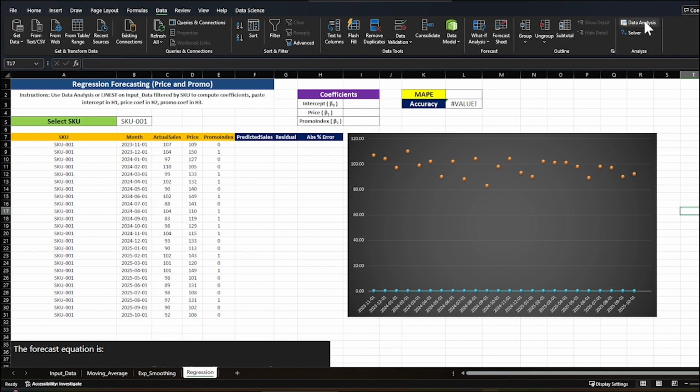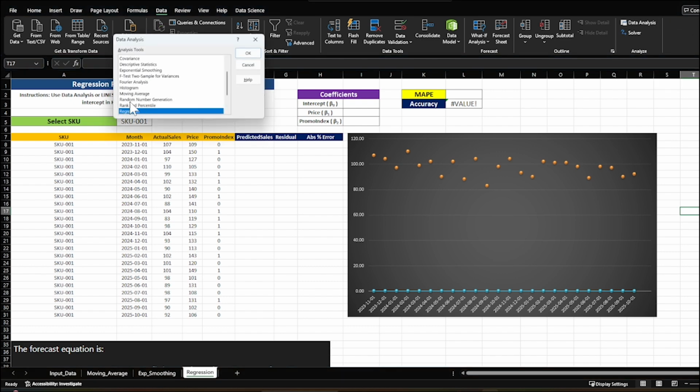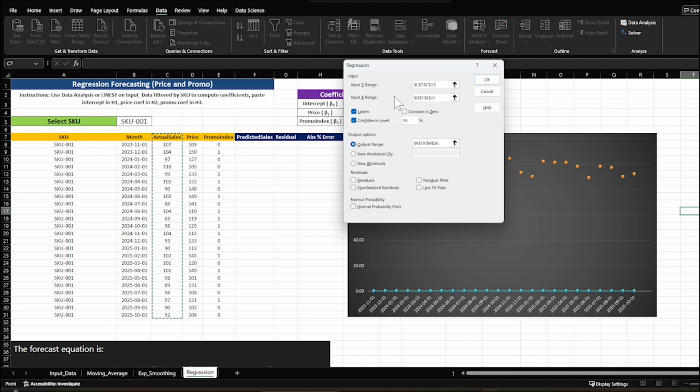And here you have data analysis. In the data analysis, you need to select regression and click OK. And then you need to select the Y range. Y range is your actual sales. And then your input: input X are the factors which are going to impact your actual sales, which are price and promo. So we have selected like this.